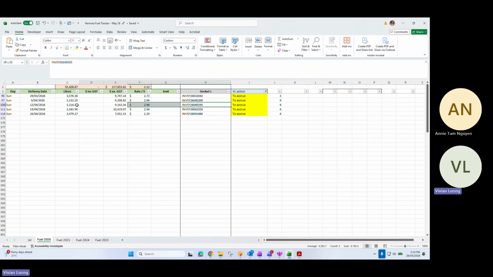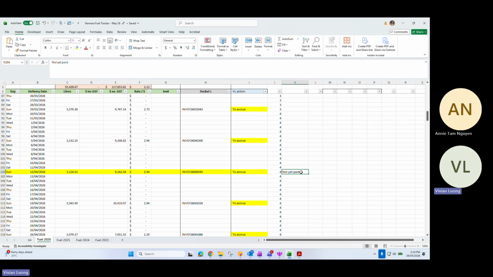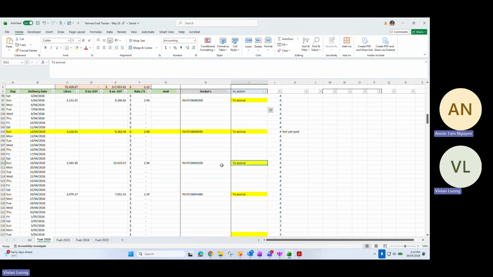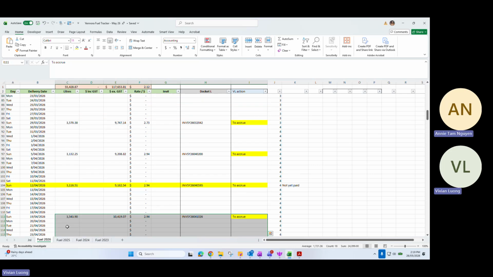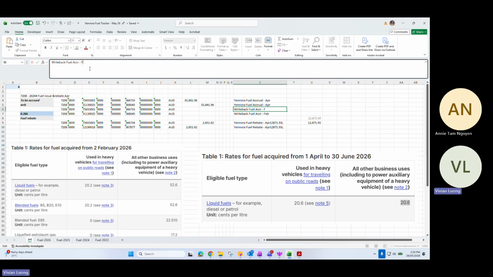So what we're trying to do is, you say not yet paid, you mean not yet entered in the system? Yeah, not yet entered in our GL. It also means AP hasn't entered it. So this one has already been in our system, so we will have to write back the fuel accrual. So we write back for March and April.